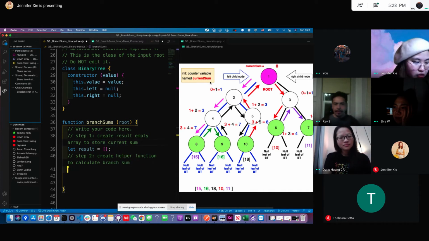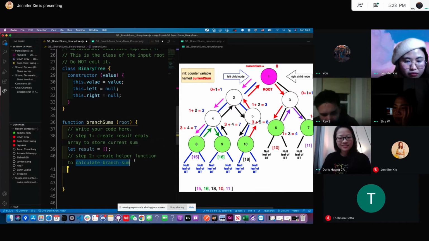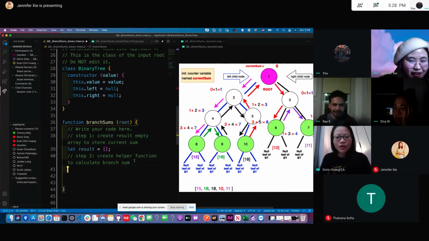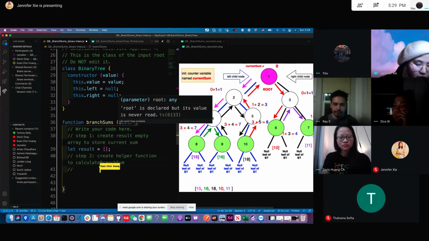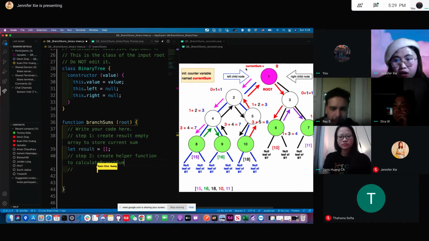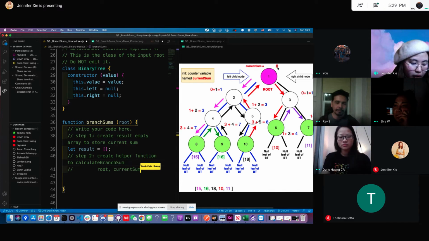That need to be together. The calculate branch sums helper function will take in three parameters. One is the root, which is provided here. The second parameter is our current sum, with a start value of 0. And another parameter will be the result array that we are trying to return.